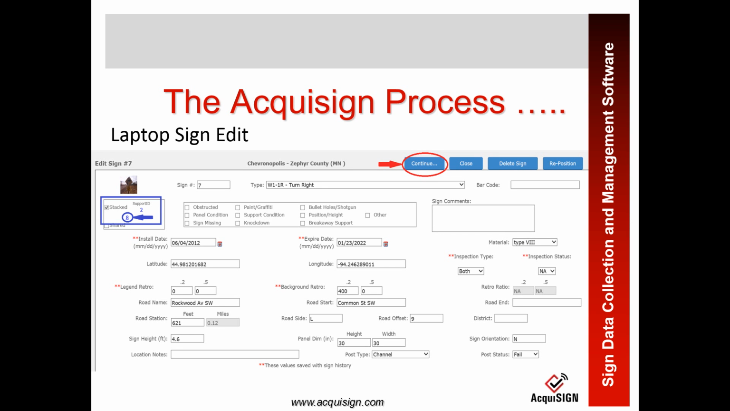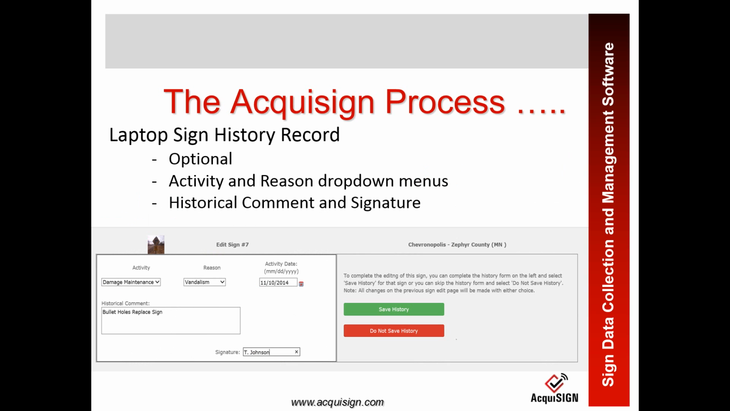The Continue tab, highlighted by the red circle, is pressed to begin saving all changes made within the Sign Edit page. Pressing that tab, the user enters a sign history screen where they can set activity date and other information about the changes made, including a signature of the person making those changes. The user can then save the history record by pressing the green Save History button or select the red Do Not Save History button. In either case, all changes in the Sign Edit page will be saved.